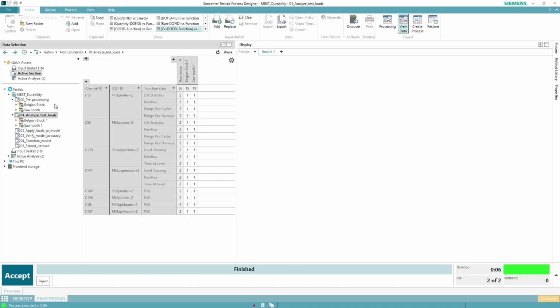As we see now on the pivot table, there are some different things. There are the channels that we were talking about, the 8 different channels, the Belgian block and sawtooth run, and these are the function classes, which means these are the results of my processing blocks that I set, like rainflow counting, pseudo damage, time at level, level crossing, and MBST. So I'm going to show you the results one by one.